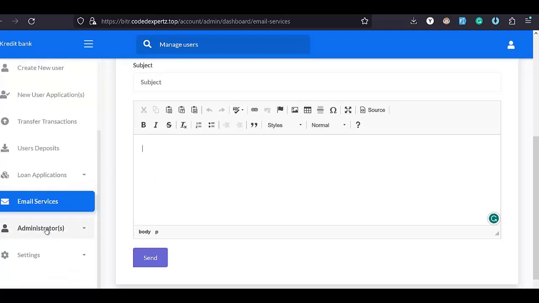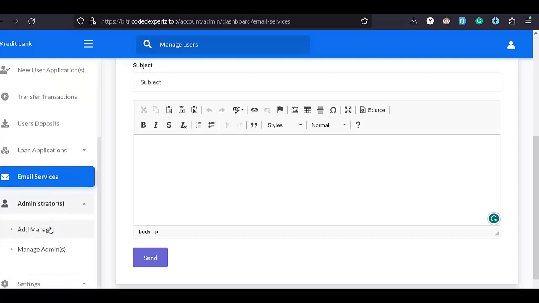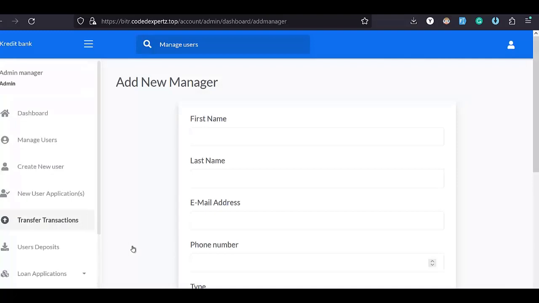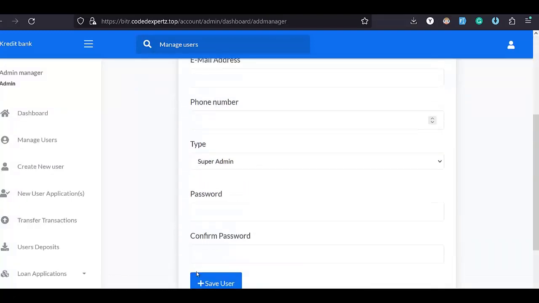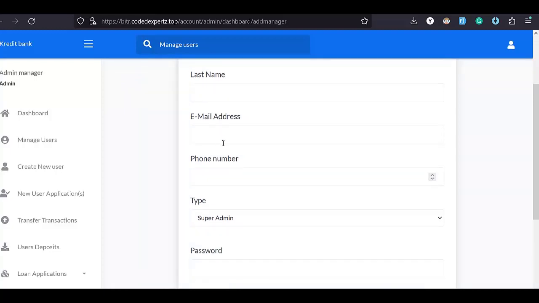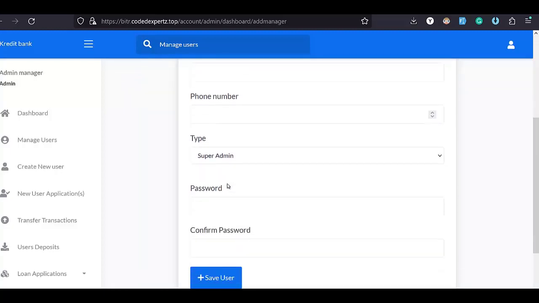Okay, so now we're going to check out administrators. Now under administrators, as the admin, you can actually add other persons as an admin. When you add someone as an admin, you can select the roles that you are giving to the person. All you have to do is put in the person's first and last name, email address, and phone number.